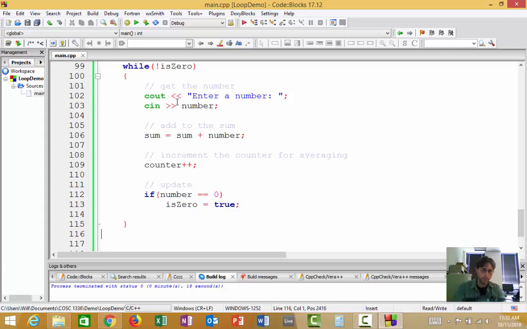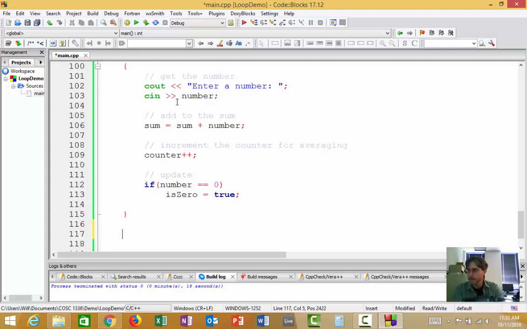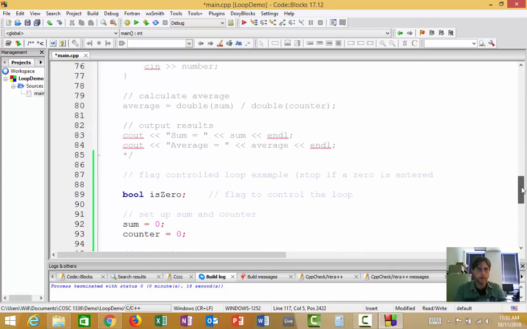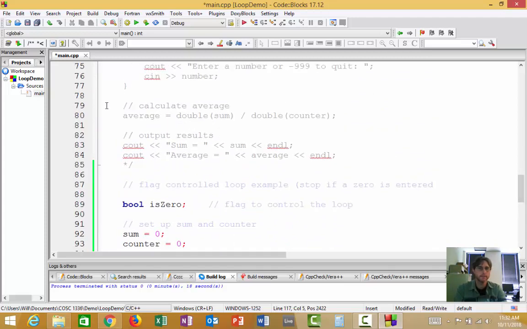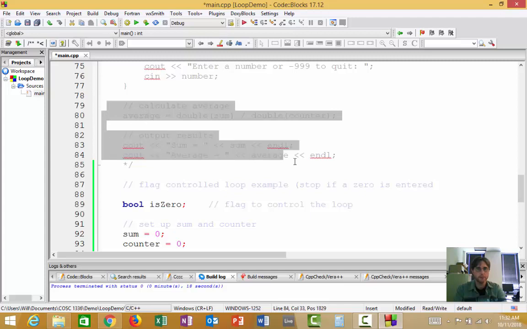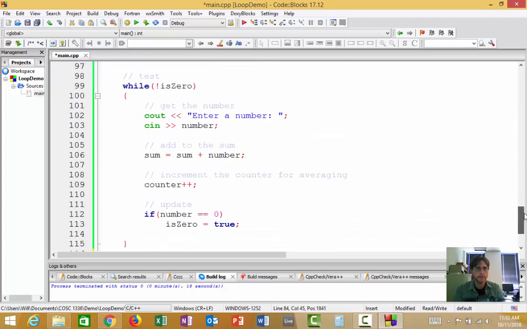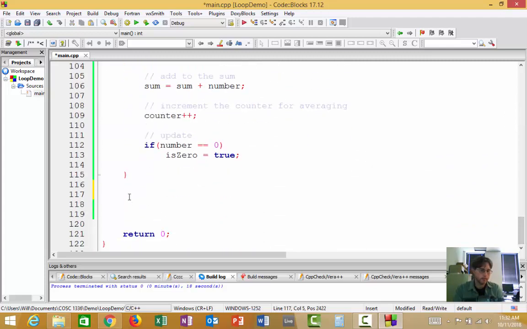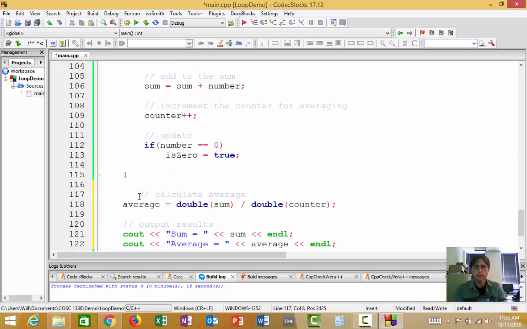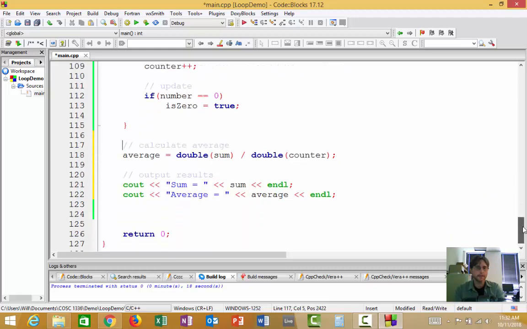And then after the loop is over with, we can go ahead and find the average and output our results. We actually have all the statements in the previous one, right? So we can just copy and paste those again. Calculate average and output the results. That's going to be exactly the same. So divide the sum by the counter. You can do some typecasting on there to make sure it does floating point division, and then output the results, the sum and the average.